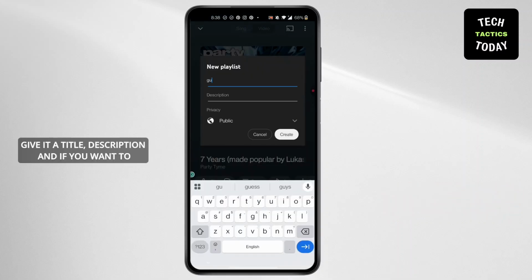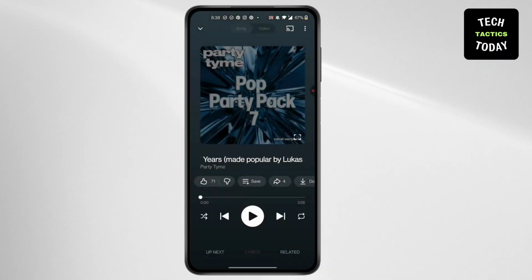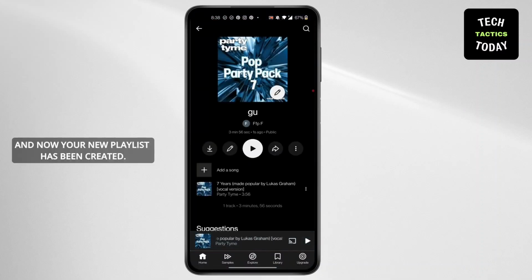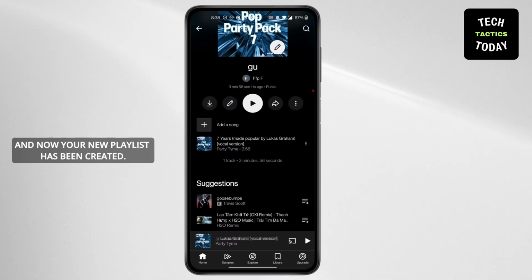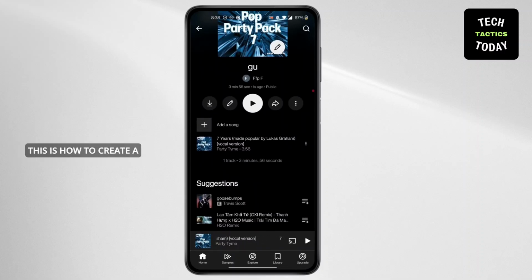Give it a title, description, and if you want to make it public or private, after you've done that, press on Create. And now your new playlist has been created. This is how to create a playlist on YouTube Music.